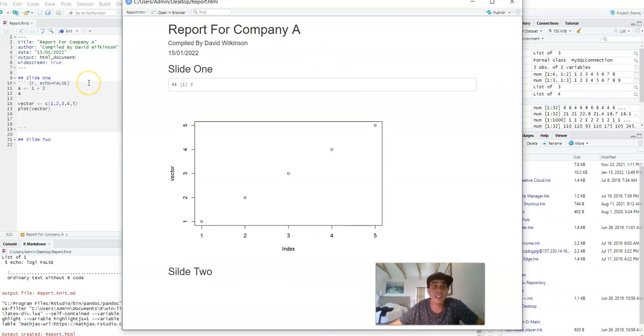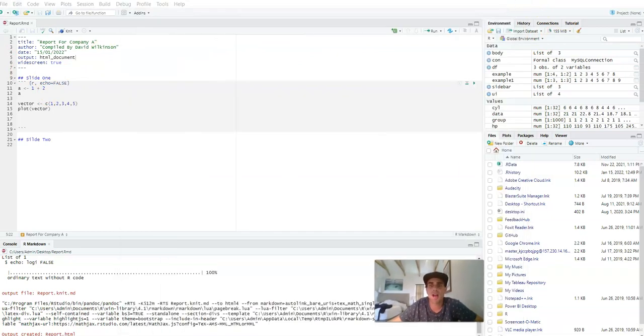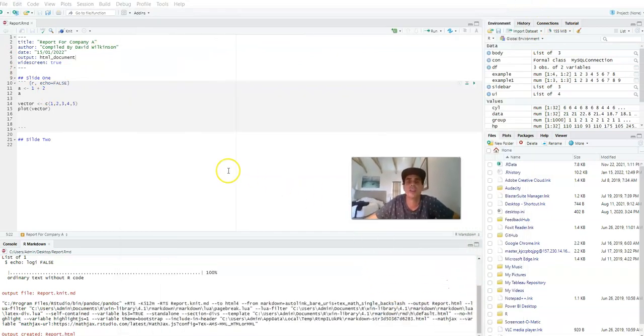Okay, that's it. So the slides and the HTML document and this basic formatting, I highly suggest using the slides or the HTML document in your reporting, because it really is just a fantastic thing.